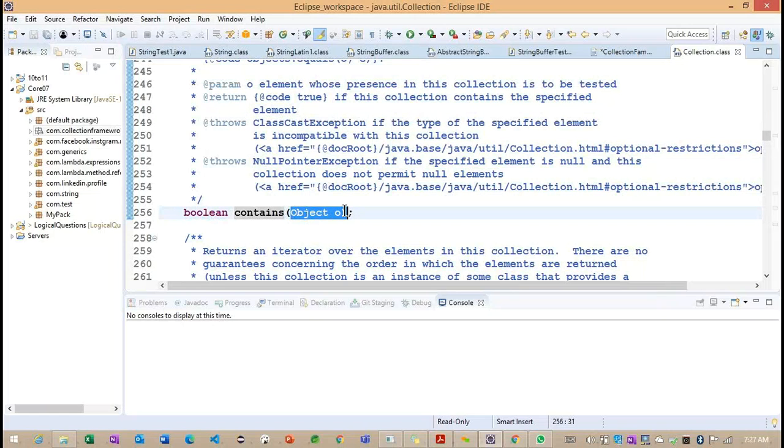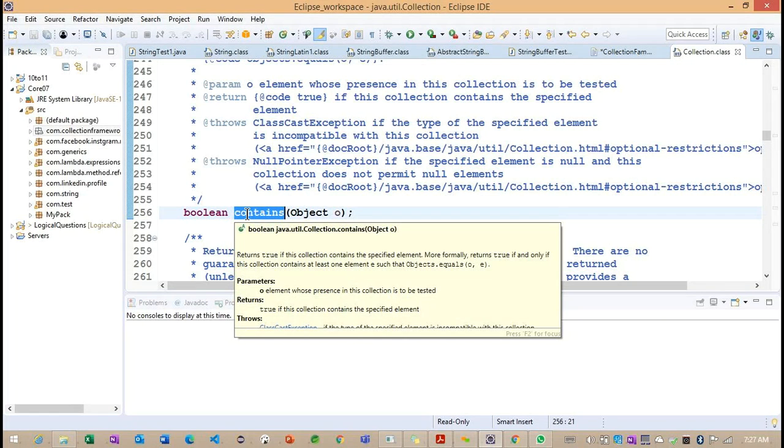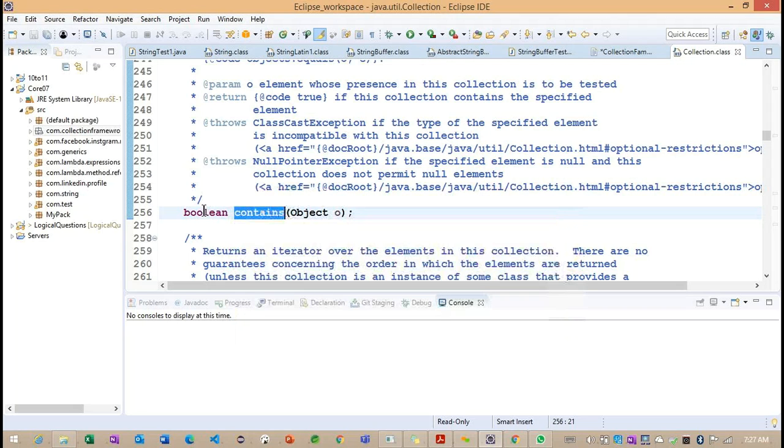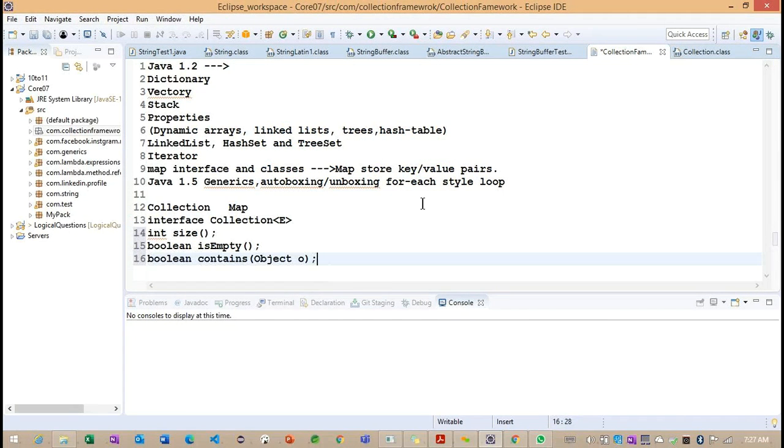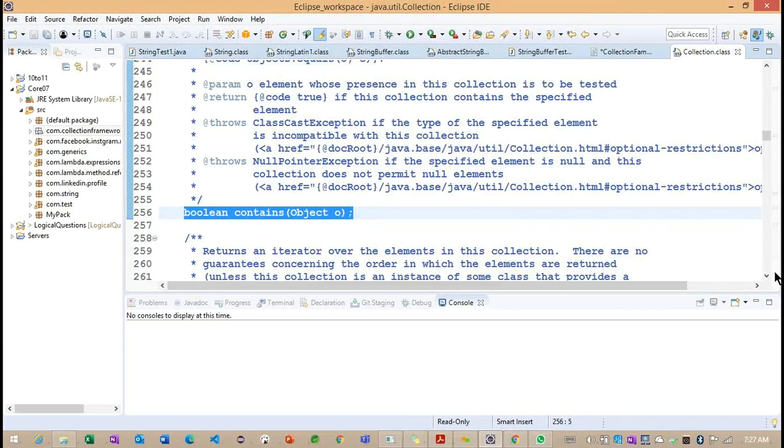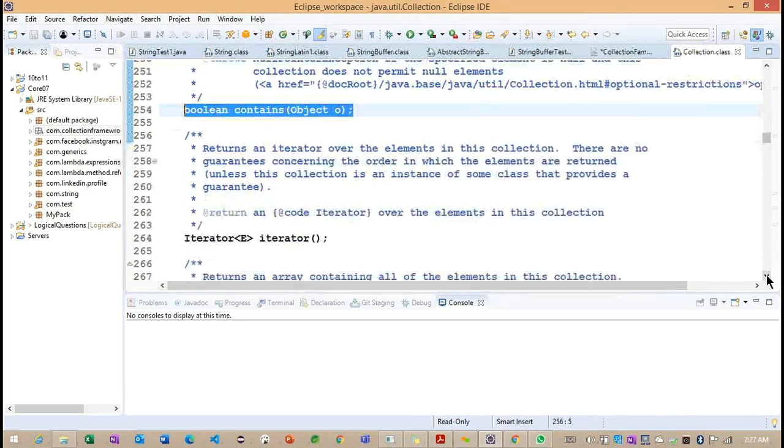So whatever object we are going to pass, the contains method is going to check whether that object resides in the collection or not. If it is available, it will return true. Otherwise, it will return false here. Getting the point? So this is the purpose of this particular contains method. This is very important, and we need to understand it here. So the size method we identified, the isEmpty method we identified, and the contains method we identified here.